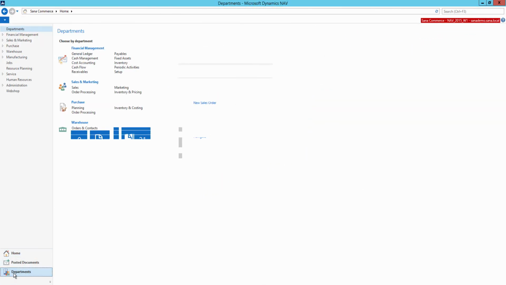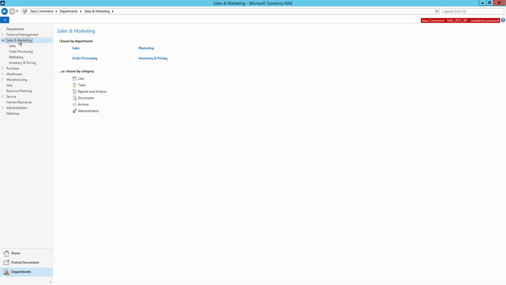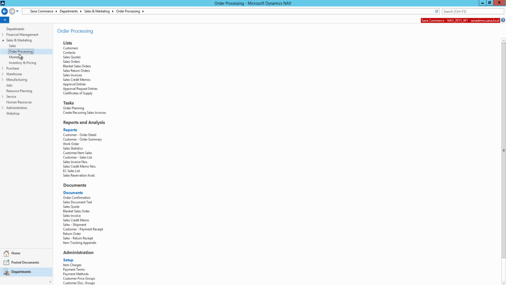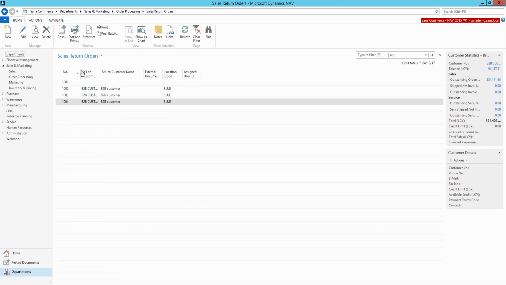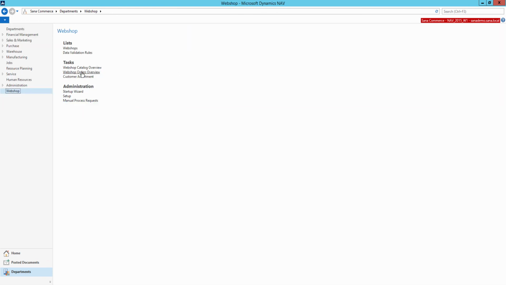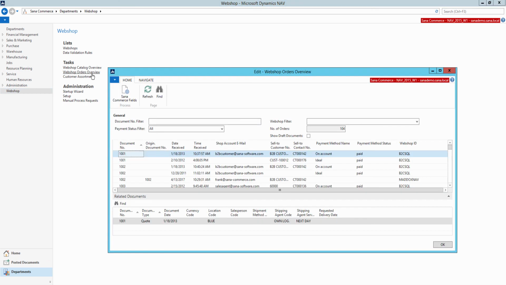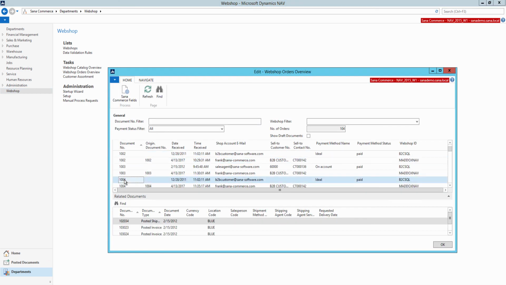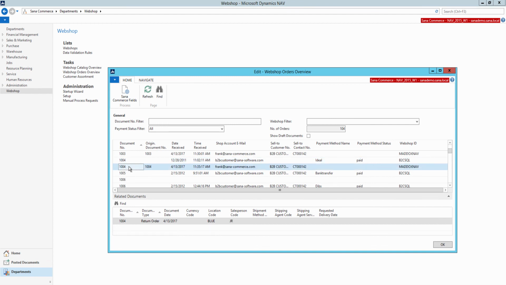When the return order is created by a customer and saved to NAV, it is the responsibility of a sales manager or any other involved people to handle a return order. Handling of return processes involves different tasks that are performed by various company employees. Those return orders which are created directly from a Sana web store can be seen in the standard table of sales return orders in Microsoft Dynamics NAV, and in the Webshop Orders Overview window in the Webshop department.